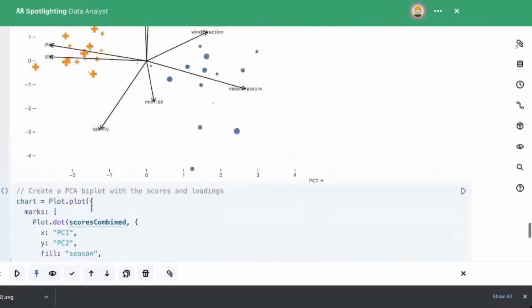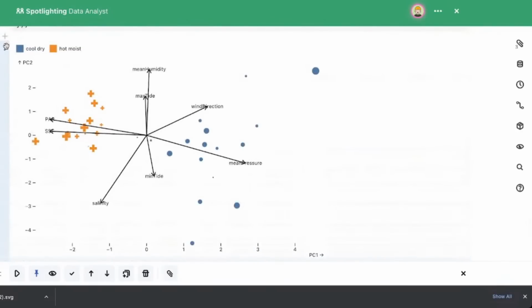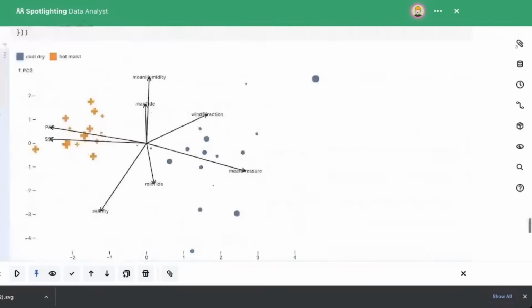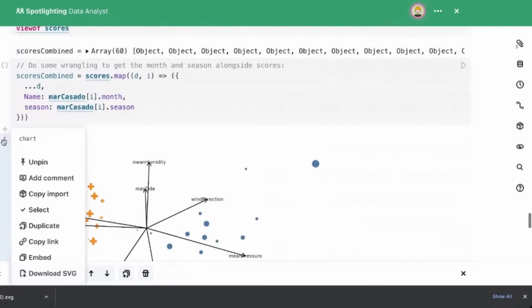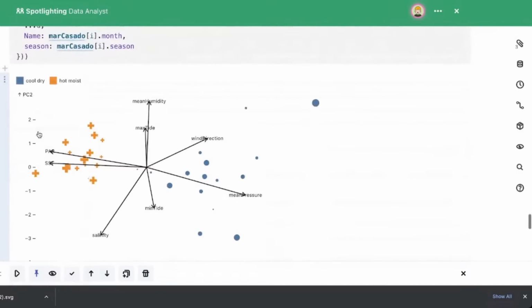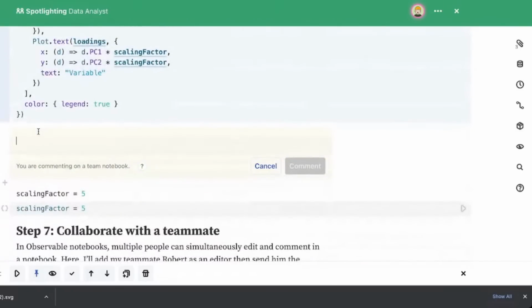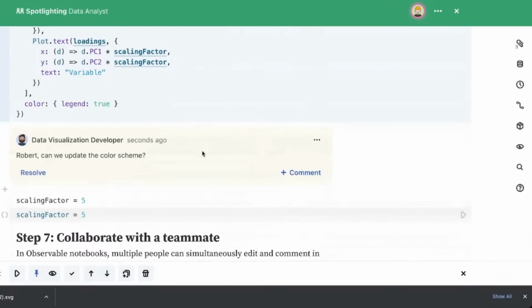And another really cool thing about this for the communication wrap up is that we can leave comments for each other. So I can go up to my notebook and add a comment and say, hey, Robert, can we update the color scheme? Which I don't think we're going to do today, but then the authors of this notebook will get a notification.